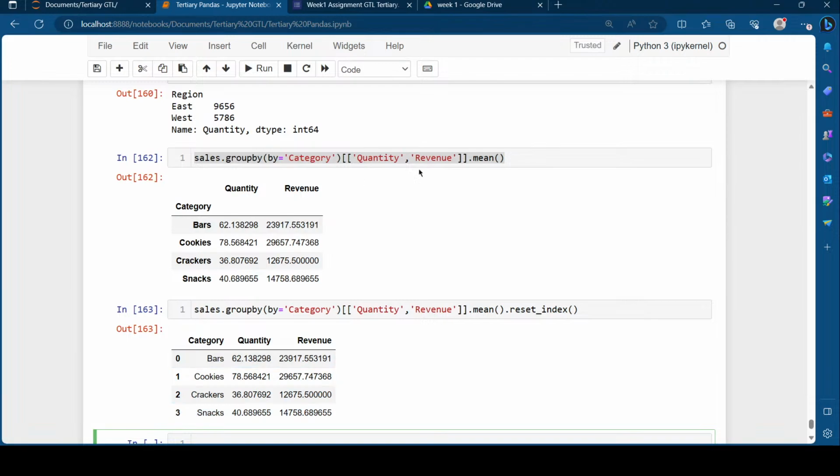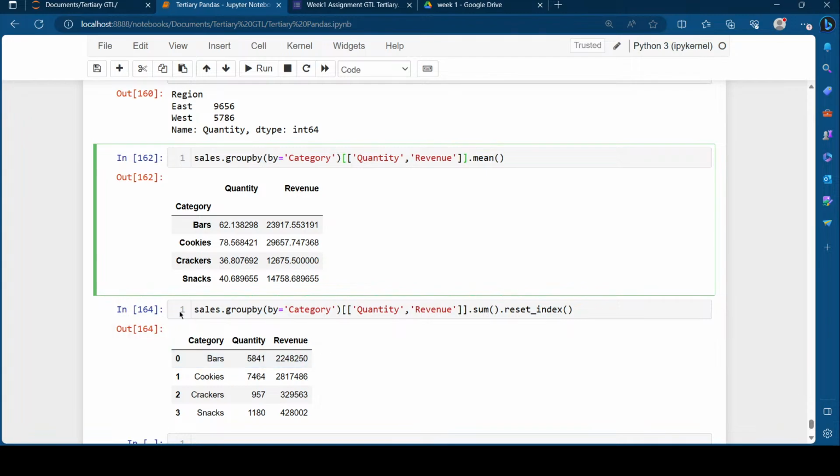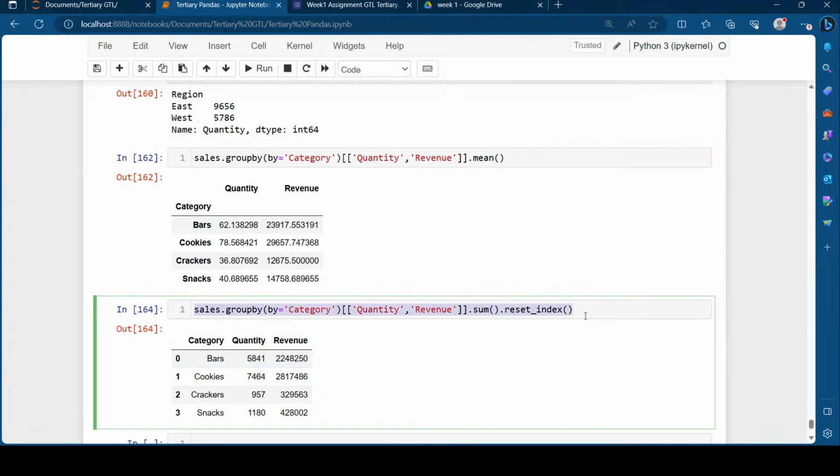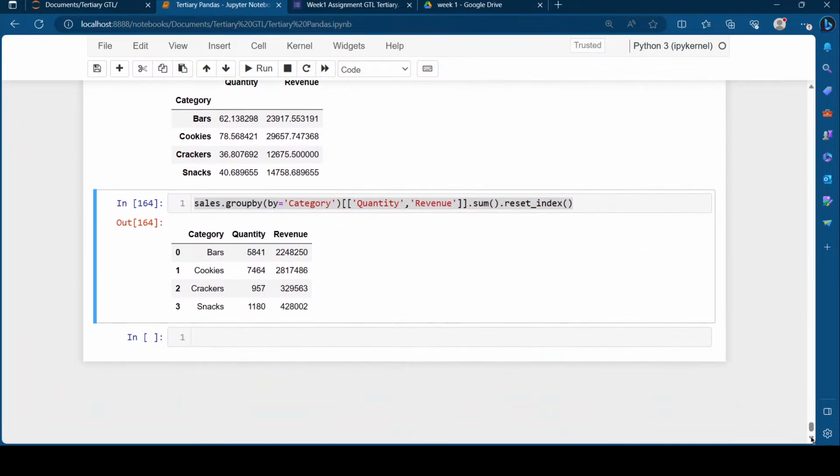So I can leave this one. I can change this one back to sum. Okay. So this is one way of doing it. As for these first ones, everything that we are doing is just to get an understanding of it. So we've done the mean, and this is the sum. So we can equally do it for the others.